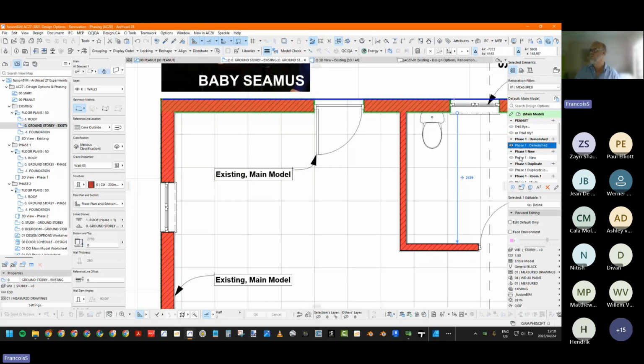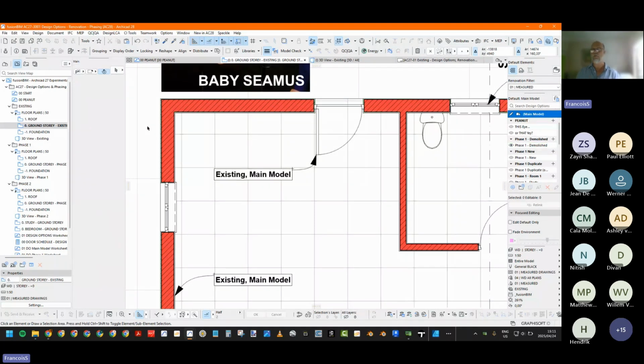If I change this selected element, go to my design option palette and link it to the phase 1 demolition design option, you'll see the label being responsive. So this is important for your understanding as we're going through this model, and keep an eye on these different elements as they go through the stages and phases of this project.